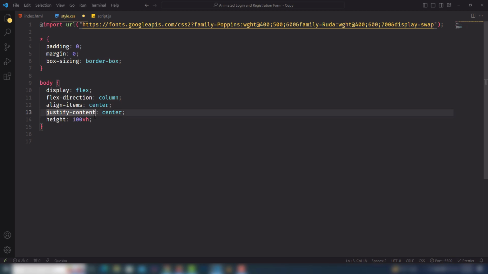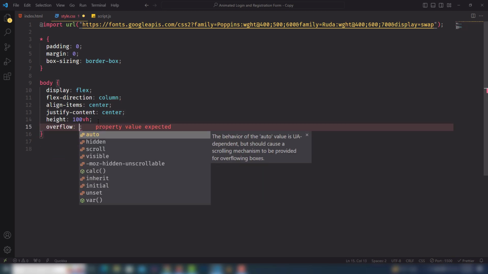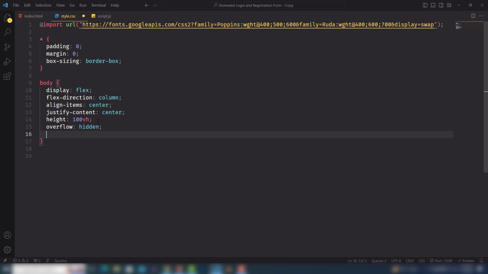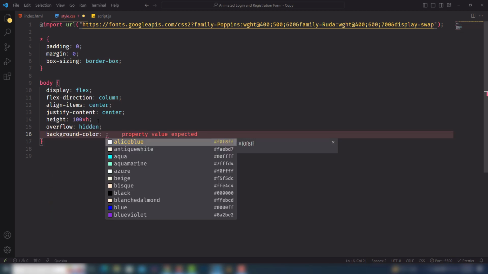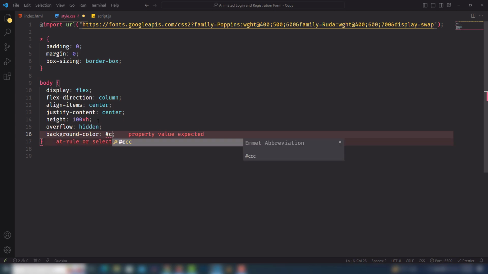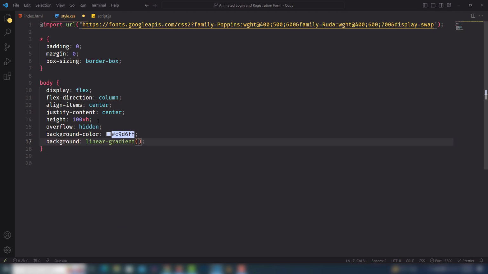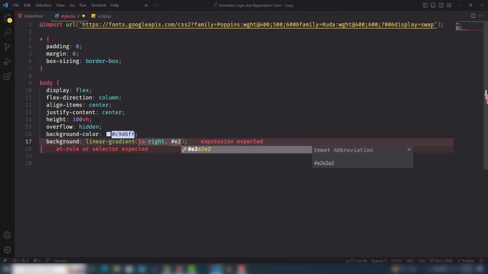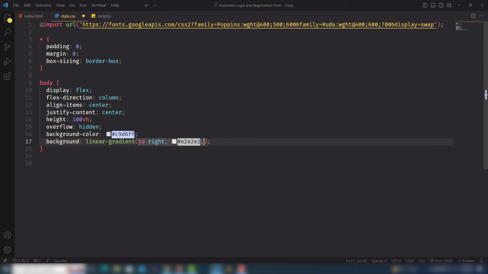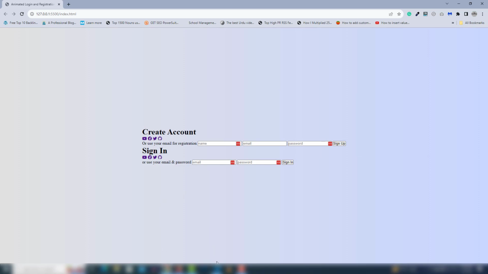But I will also add overflow hidden, which means I don't need to display the scroll bars. Last thing I'm going to add is the background color, hash C9D6FF, and also I'll use a background linear-gradient to right, and the color is the same color that is used on the body section. So save, and yeah, it's perfect.